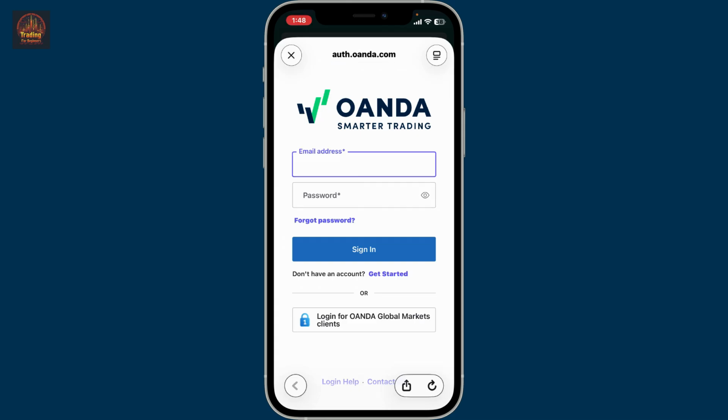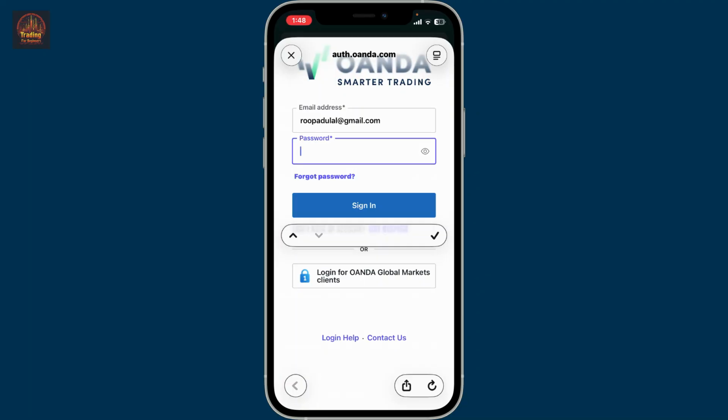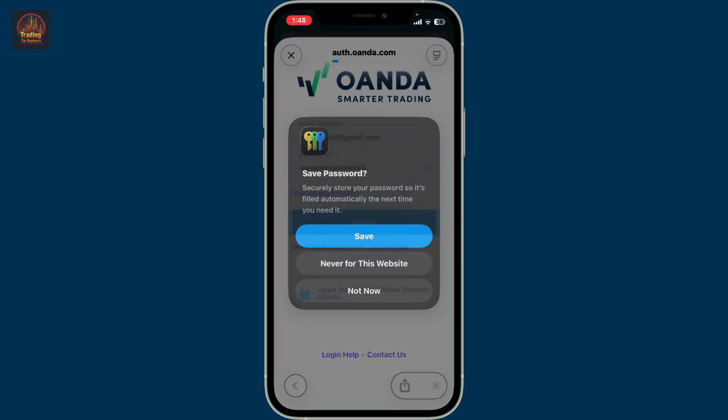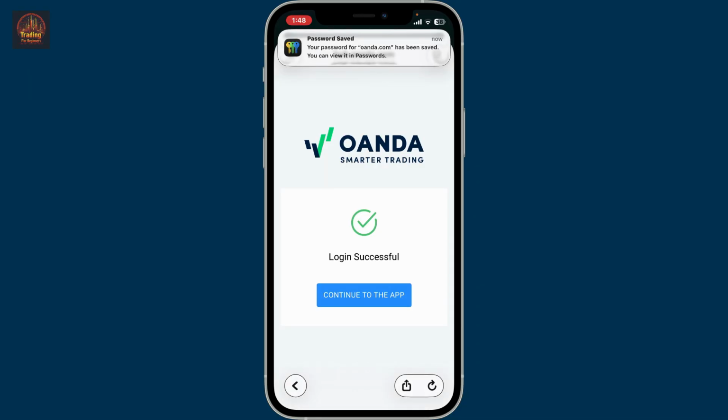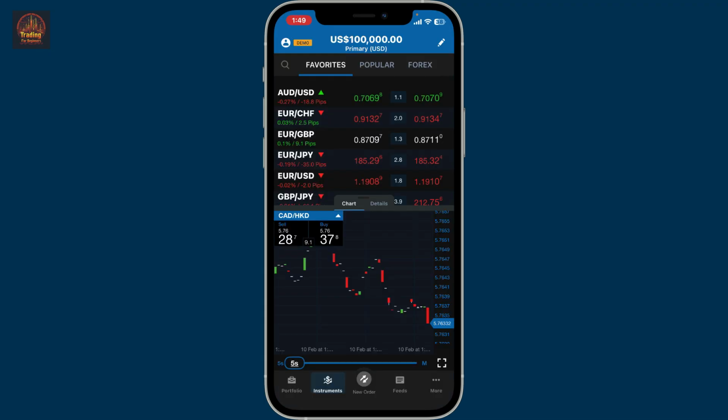To sign into your account, you'll need to enter your email address and password associated with your OANDA account when you first registered for it. Go ahead and type in your email address and then head over to the next field and type in your password. Finally, click Sign In and then you will be able to log into OANDA. Tap on Continue to the app and you have successfully logged in. So that's how you do it.